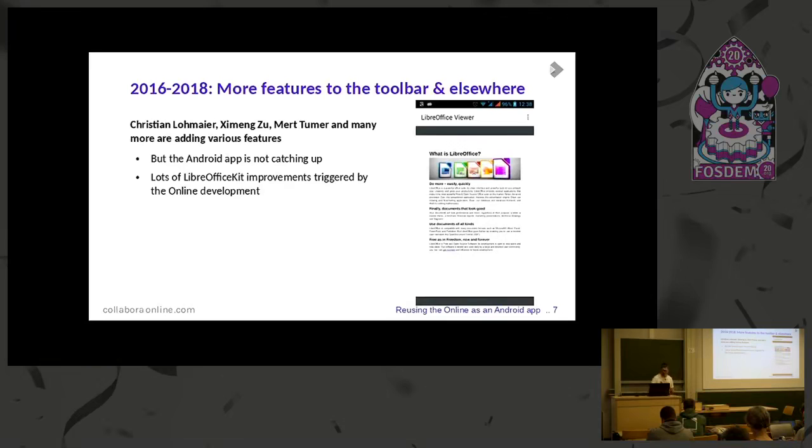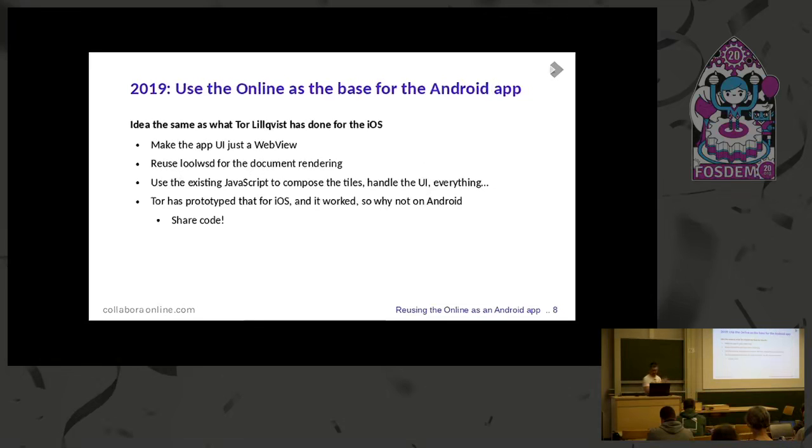And so the idea that Tor was implementing for iOS was to do everything in a web browser, even in the app.